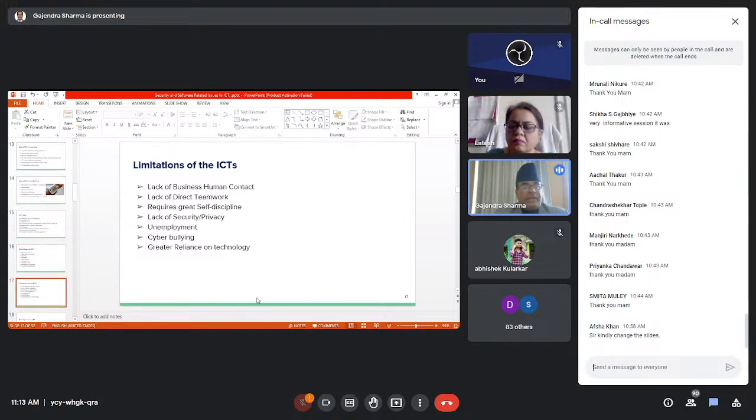Now, moving ahead, there are some limitations of the ICTs. For example, lack of human contact in business, lack of direct teamwork, it requires great self-discipline, lack of security and privacy. Security is one of the major concerns, and a number of resources on security are going in every day. Unemployment, cyberbullying, greater reliance on technology. So ICT also has some limitations or constraints in our daily life.